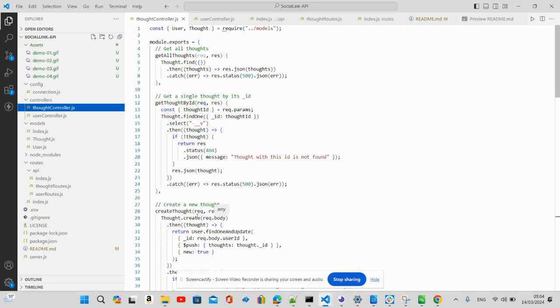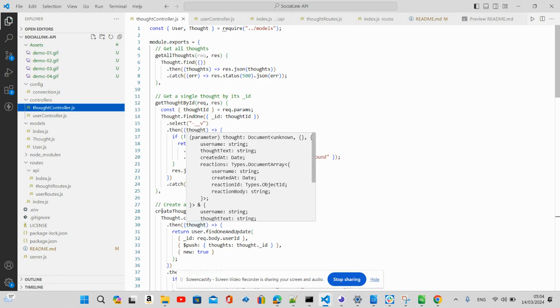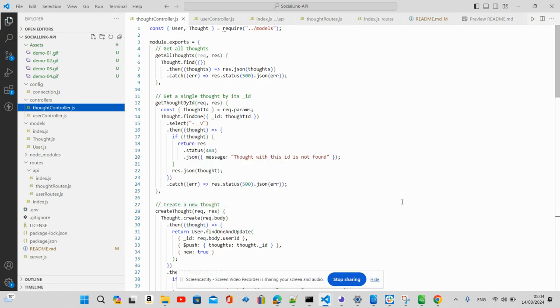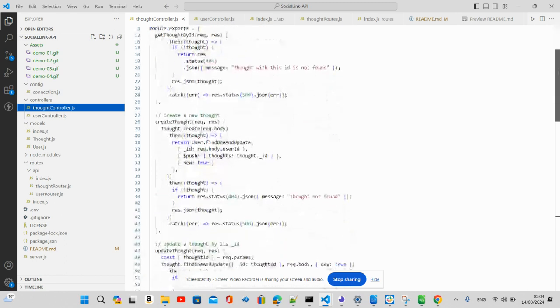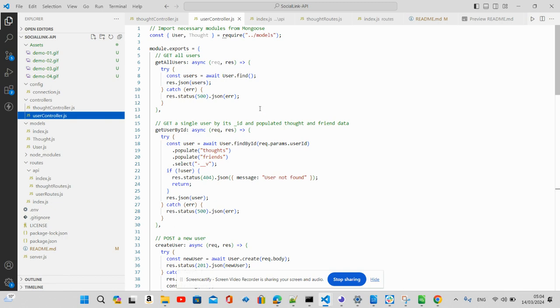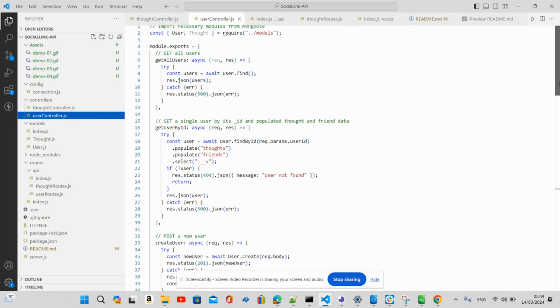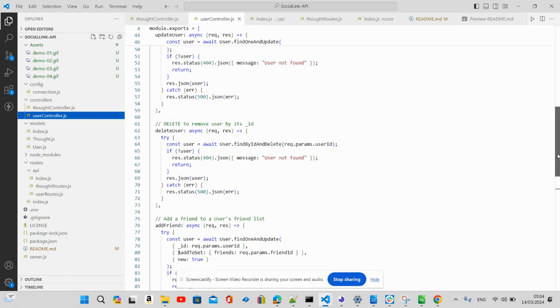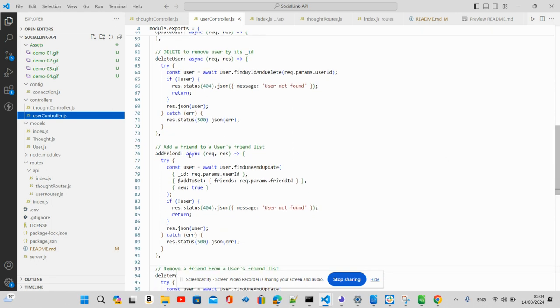To create a new thought, this is a post method. And this is where we update a thought by ID, which is like a put method. We have the same kind of controller as well, a user controller, which helps us to create a user and also add friends.